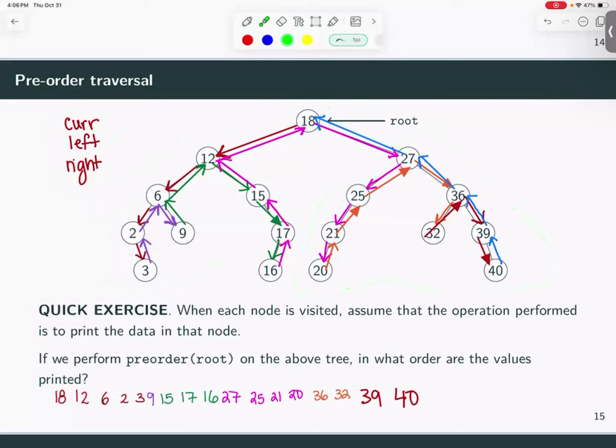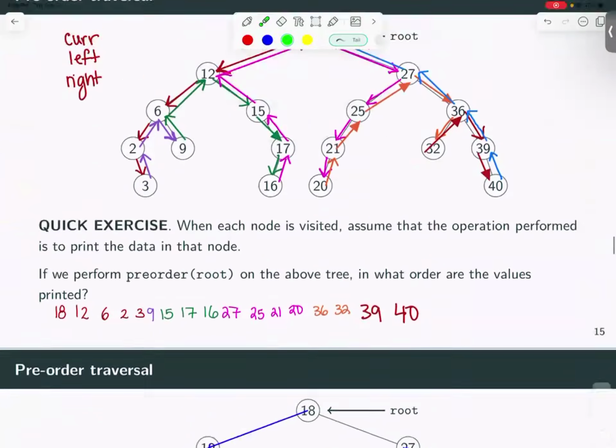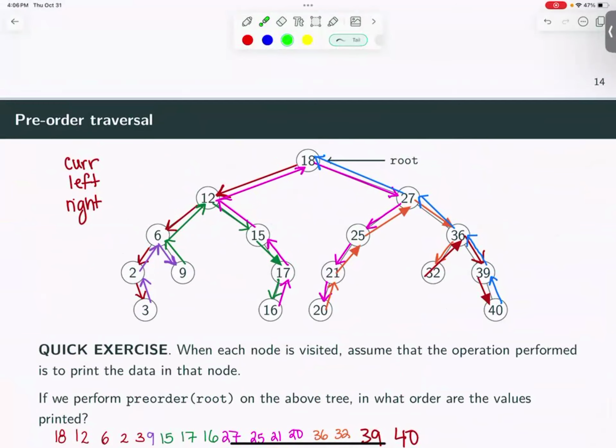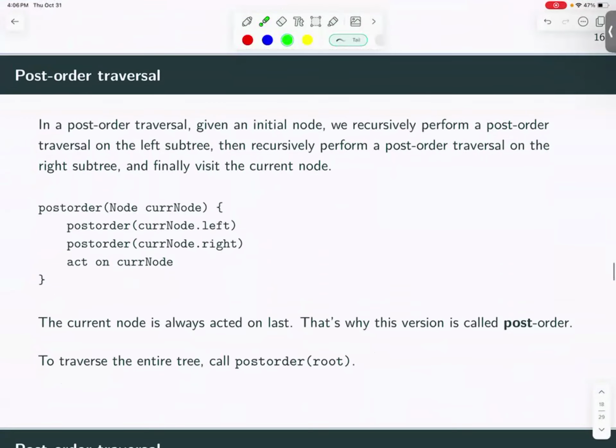Cur, left, right. We can see this also in this picture here. This picture is denoting the order in which the values print rather than the calls on the runtime stack. Mine with the arrows is more representative of the calls on the runtime stack. Now, a post-order traversal would be exactly the same, except instead of acting first, you'll notice that we're acting last.